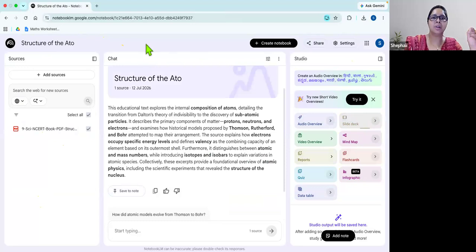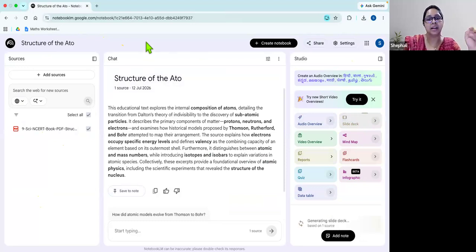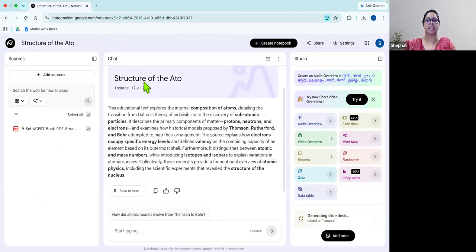It takes around 5 to 6 minutes to create the entire slide deck with images, everything it will create, and around 10 to 12 decks it will add, and you can directly download it as slides. You want to modify it, you can modify it, and you want to take your classes with that, you can take your classes with that also. So it is a very beautiful tool.